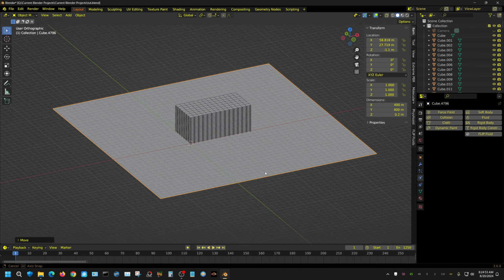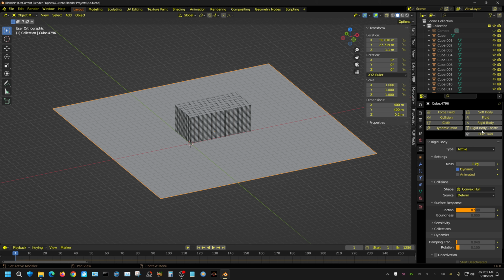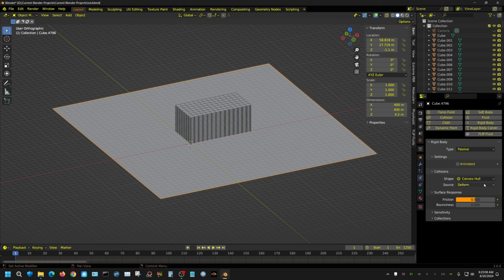Alright, now I need to give this floor some physics properties. Rigid body, and we'll set this to passive, that way it doesn't fall with gravity. Set this to box, friction to 1, and that's all we need to do on that.